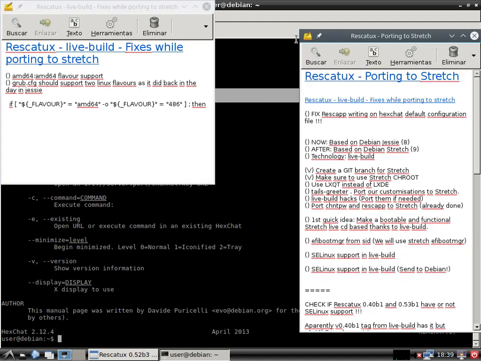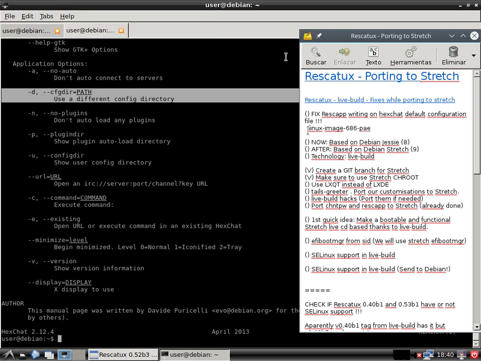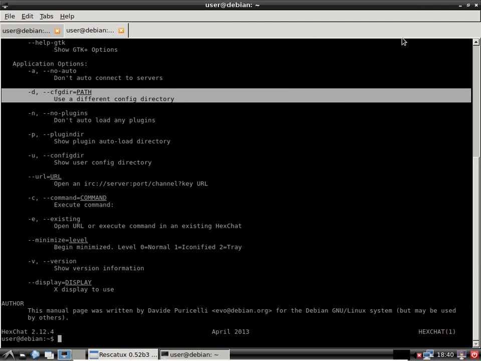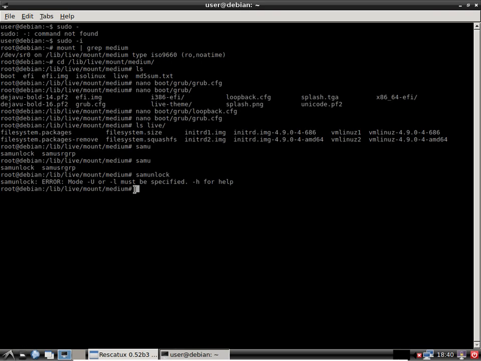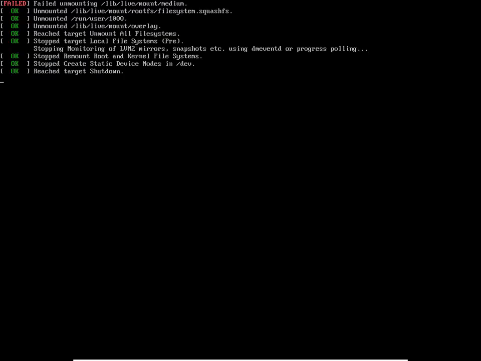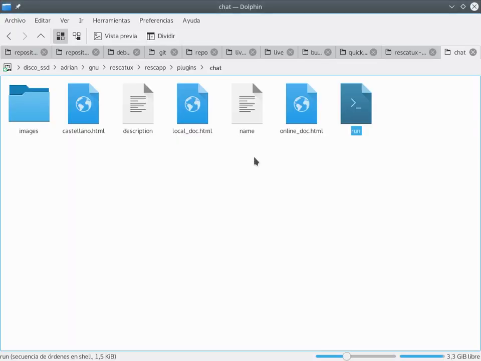This was supposedly for Rescatux. So okay, we don't have the copy stuff, dear path. Okay, so I think we are done. So this is going to be building the new version based on Stretch, which by using GRUB should boot into, it should show all the entries, AMD64, 486 and the auto entry.